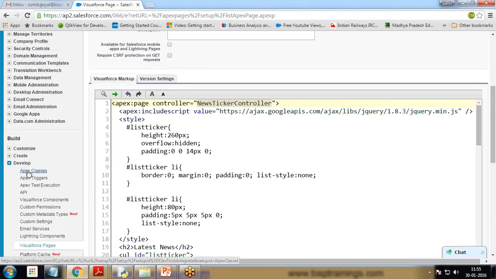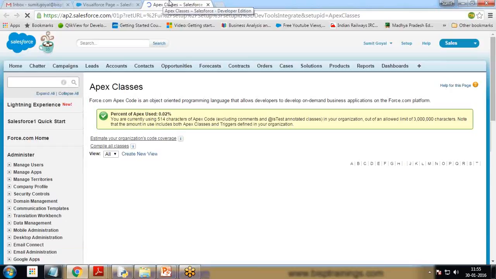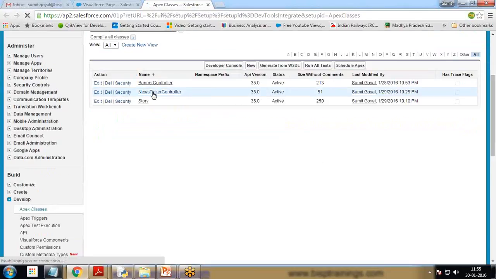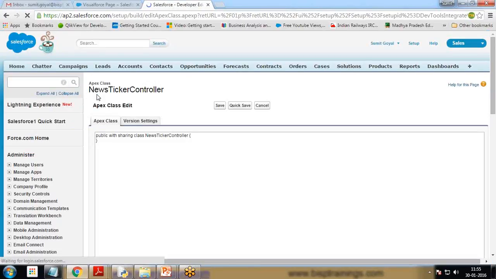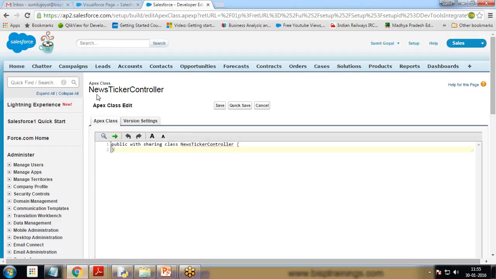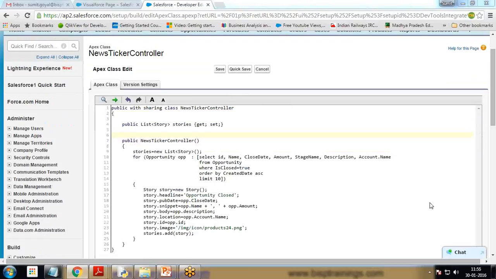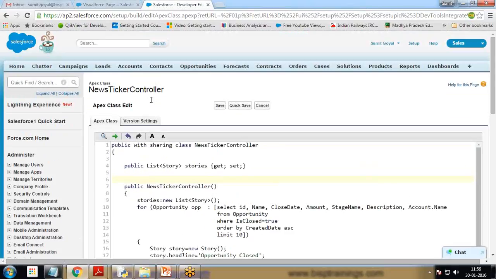So let's switch to the Apex classes. I'll switch to the Apex class and look for that new sticker controller class. So that's the new sticker controller class. I edit this, and I'm going to add a few lines in this. I'm going to add a SOQL statement to get the data from the opportunity and return it back to the Visualforce page. So as you can see here, I have done so.